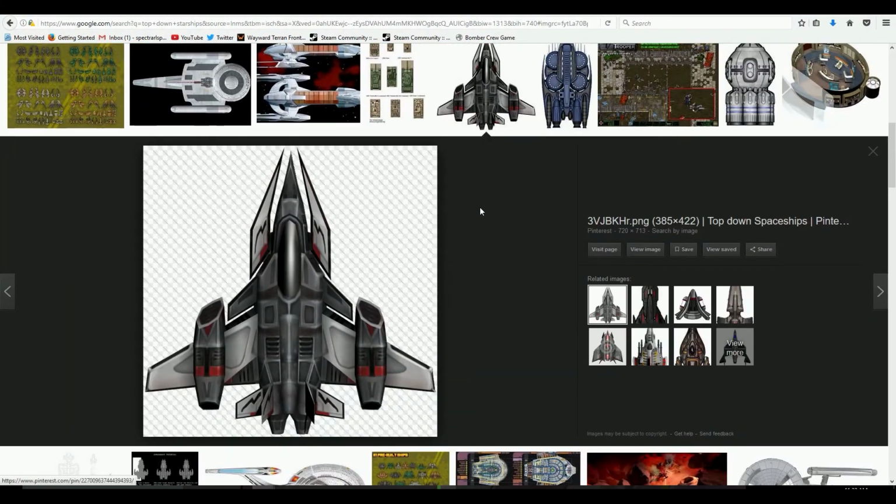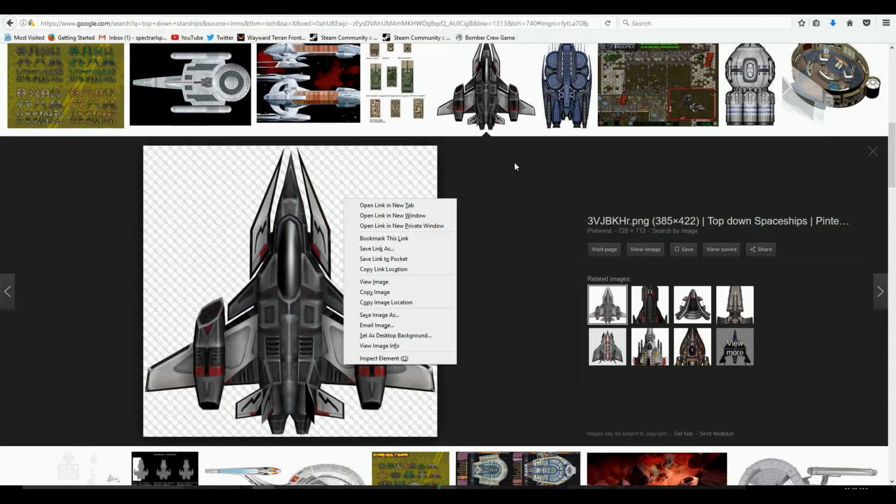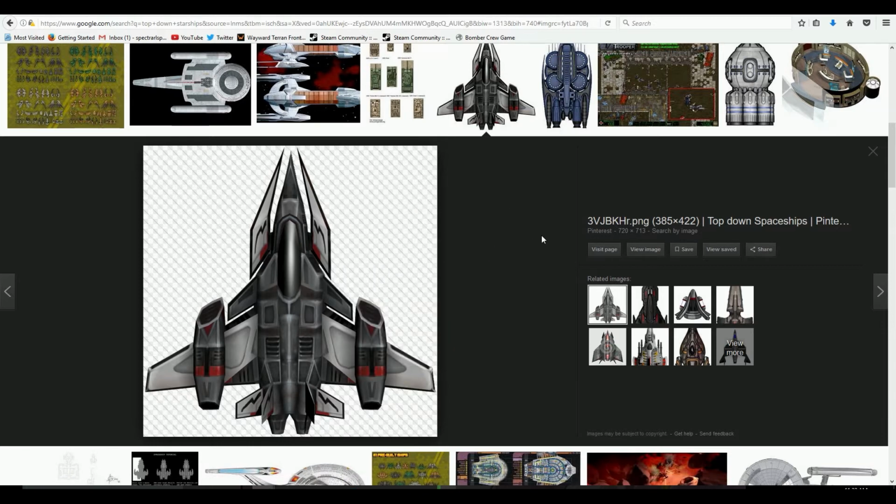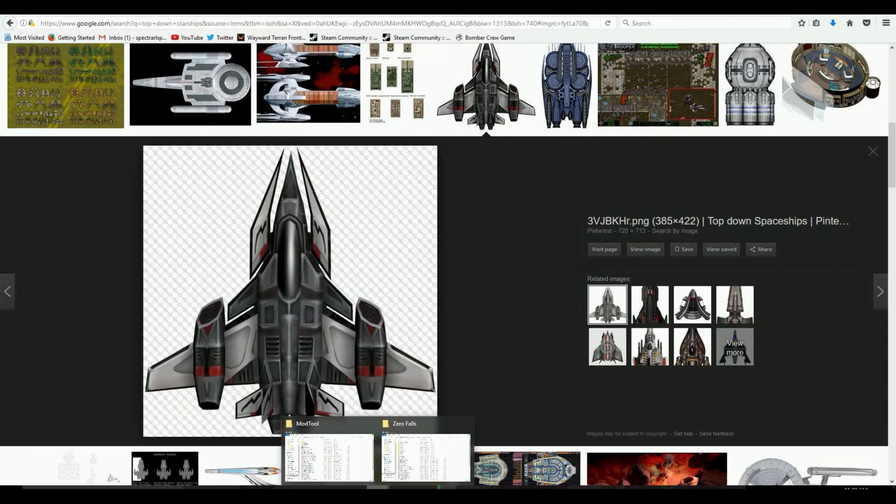I found this one and I think it looks kind of cool. And I've already downloaded it. Essentially what you need to do is just right click, save image, and then save it somewhere you want. And I'm going to show you where I saved it right here.